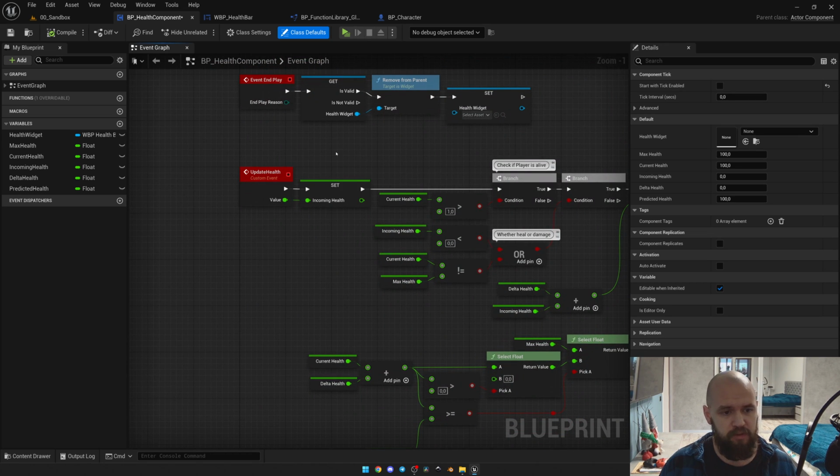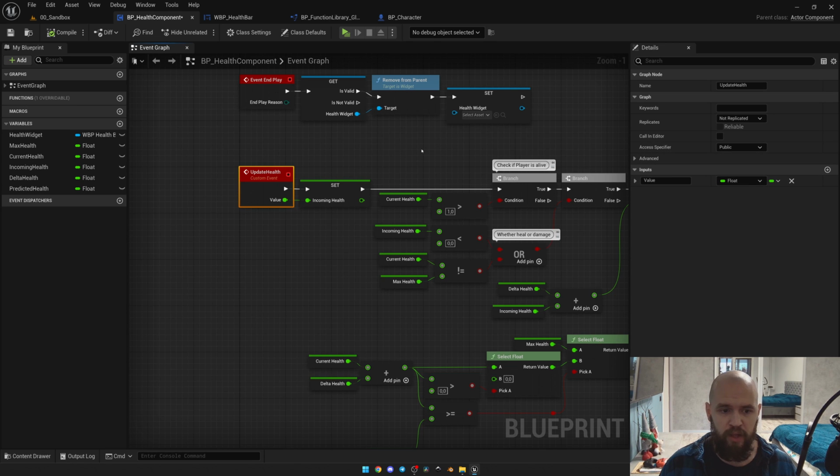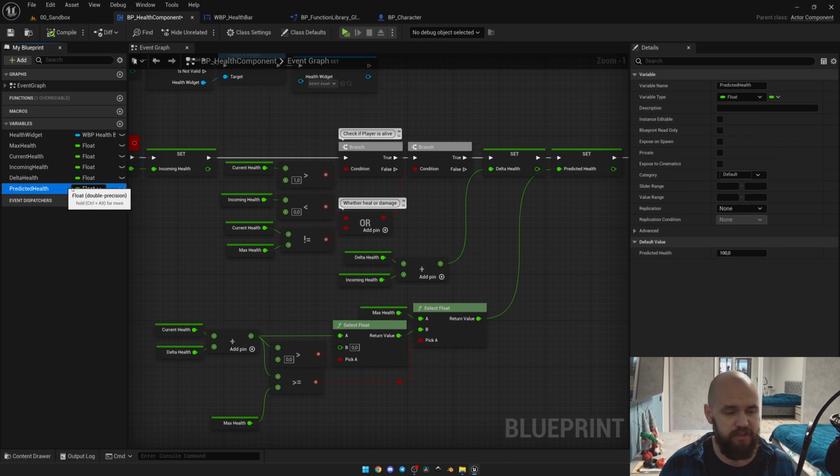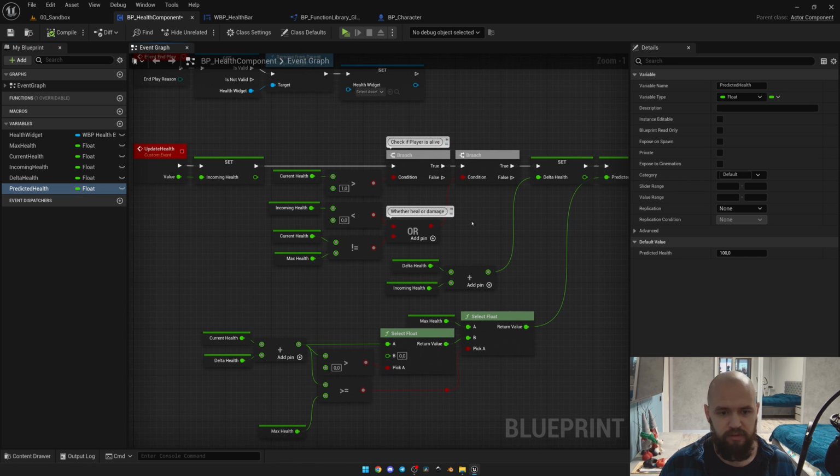So we create the custom event, we add here in the inputs the value, and generally this value, as I store it here, is incoming health. It might be the damage or the health restoration. We need to have the maximum health, our current health, incoming health, delta health, and predicted health. Max health, current health, and predicted health by default should all start with your specific value. But once you have the save system, you're gonna restore it.